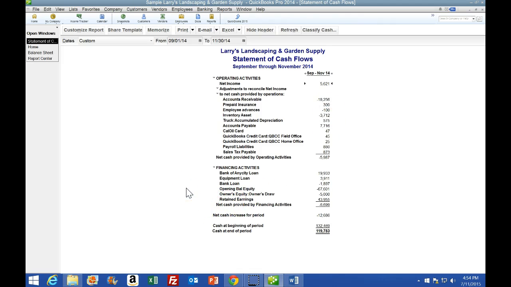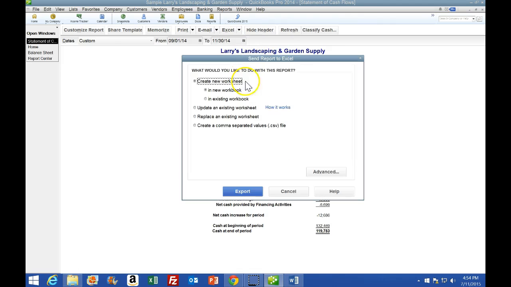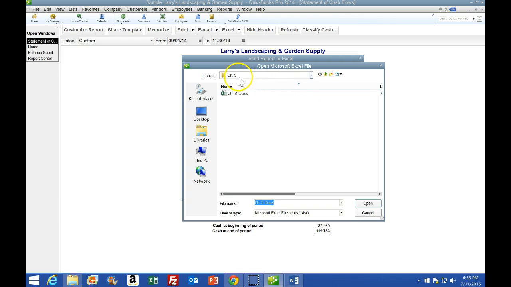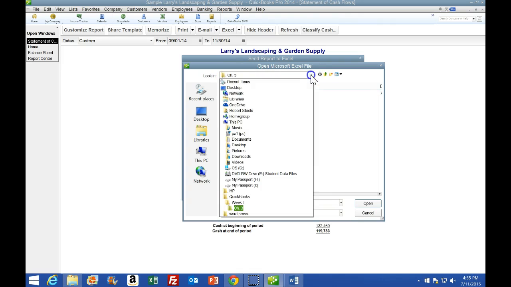We, of course, are going to save it. I prefer to save it in the form of an Excel sheet, so I'm going to go ahead and create a new worksheet. Once again, I'm going to put it in an existing workbook this time. It's going somewhere, but I don't think it's going to the right place. I'm going to go ahead and browse and double check on that. It's going to chapter 3 right now. We are currently on chapter 4.